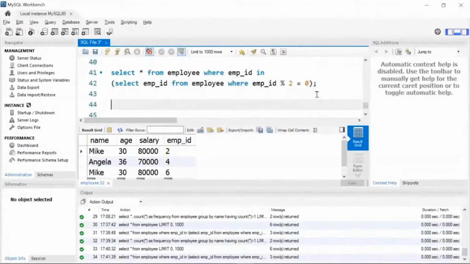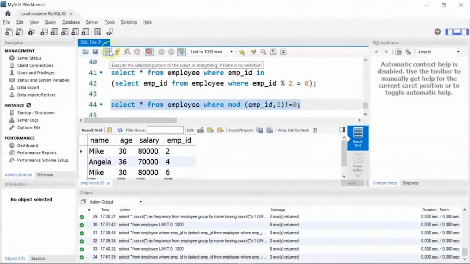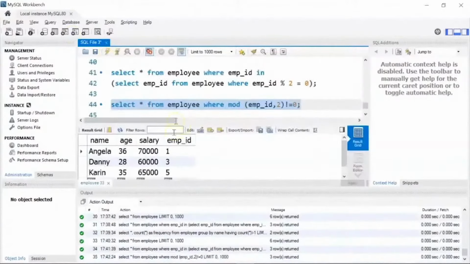Similarly, if you want to get only the odd records from the table, you can use the mod function also. So I'll write select star from employee where, here I am using the mod function, mod empid comma 2 is not equal to 0. So I'll use the exclamation mark is equal to 0. If I run this, it will return only the odd employee IDs. You can see it here. So those were the two ways in which you can fetch the even and odd records from the table.